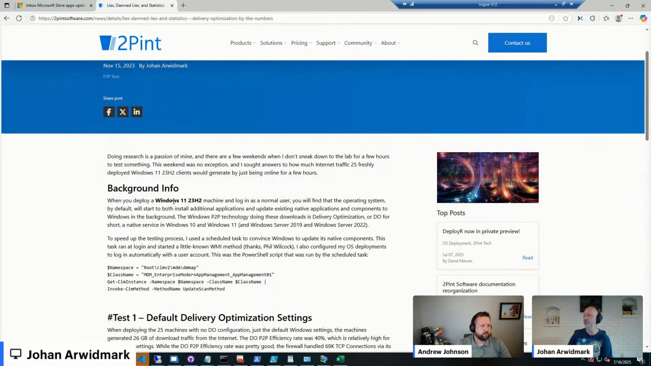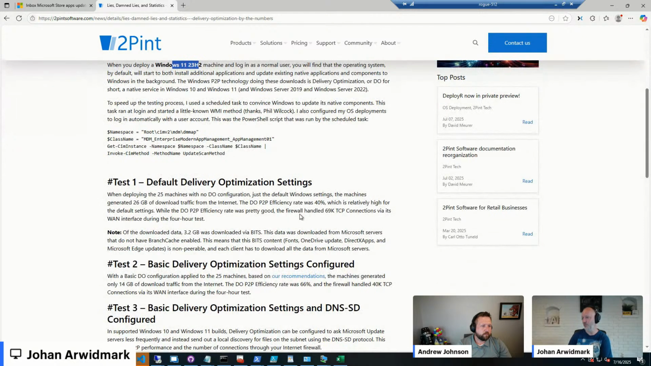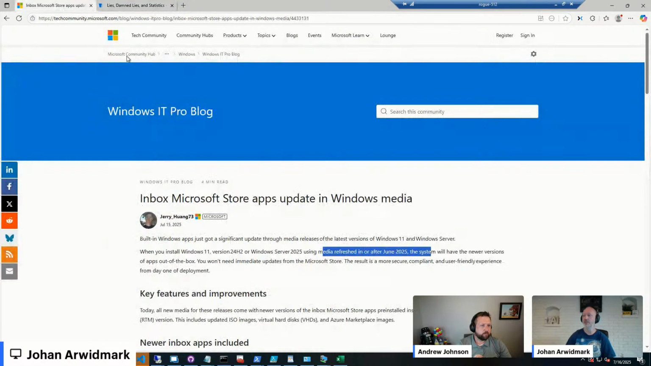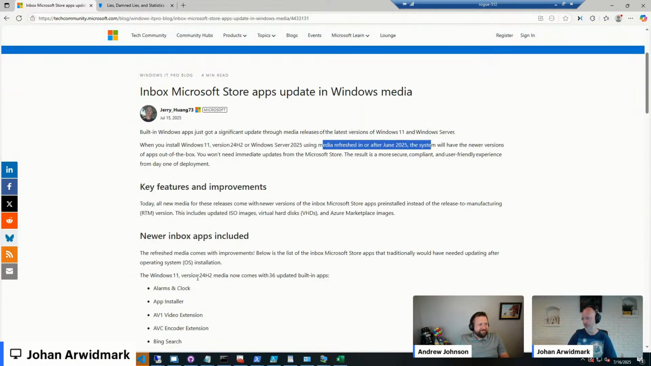But yeah, we were testing 23H2 at the time, and found out that the initial payload still was around a gig, because I was deploying 25 machines, and in total it was 26 gigs. Of course, some of that was non-peerable content, but still, there were just updates to the built-in components. The image itself was fully patched already. So it will be interesting to see how much that changes now when we have media that has those built in. I think I have to redo that test. Of course, this is only for 24H2.